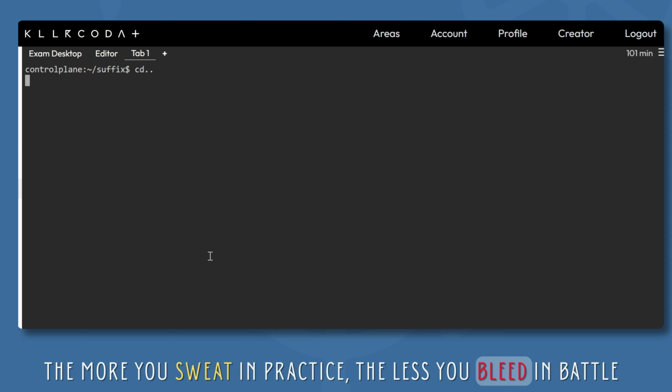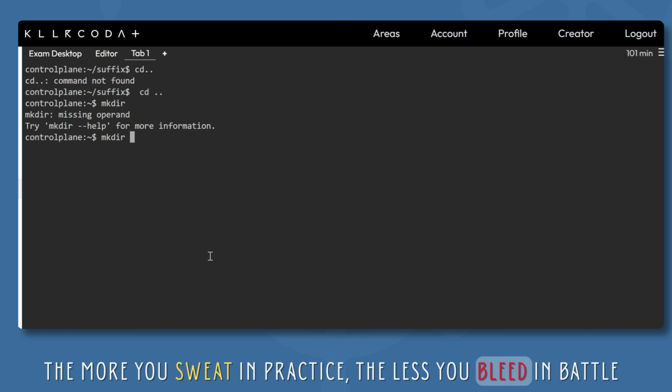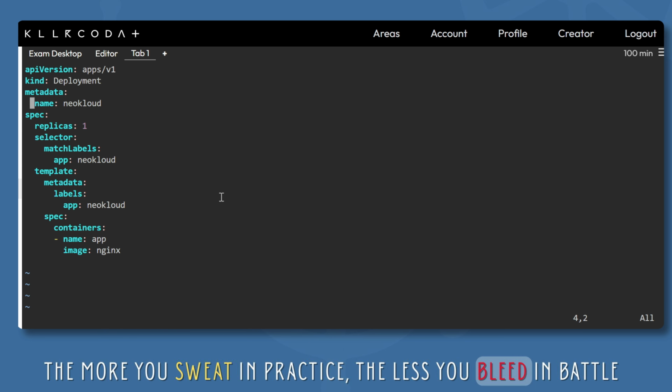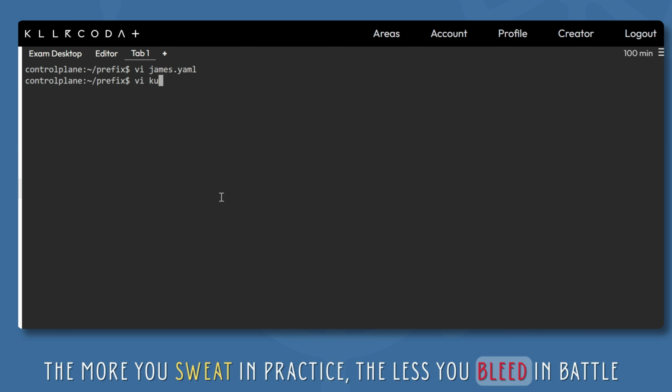Now cd dot and mkdir prefix. So cd prefix and create one YAML file, vi gems.yaml. So copy paste. Instead of the name Neokloud, here I will write gems. Sorry, I will write Bond. So wq, and now I'll create customization.yaml. I'll write name prefix gems, and resource is the .yaml.